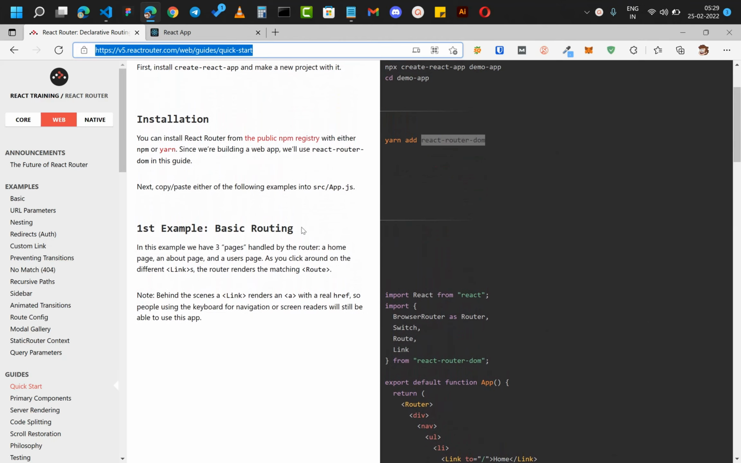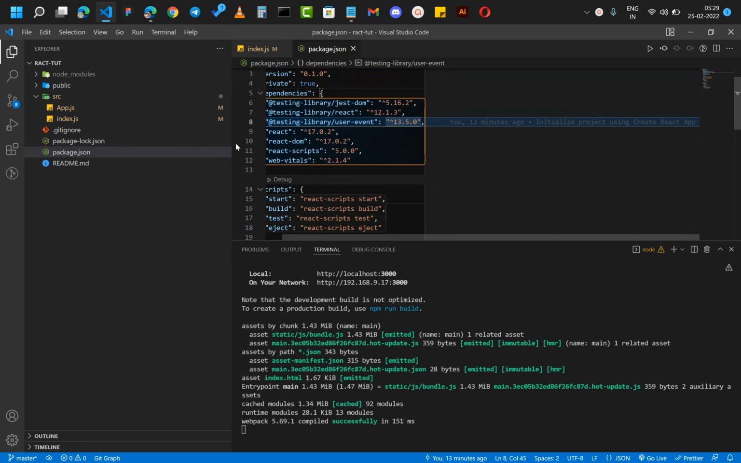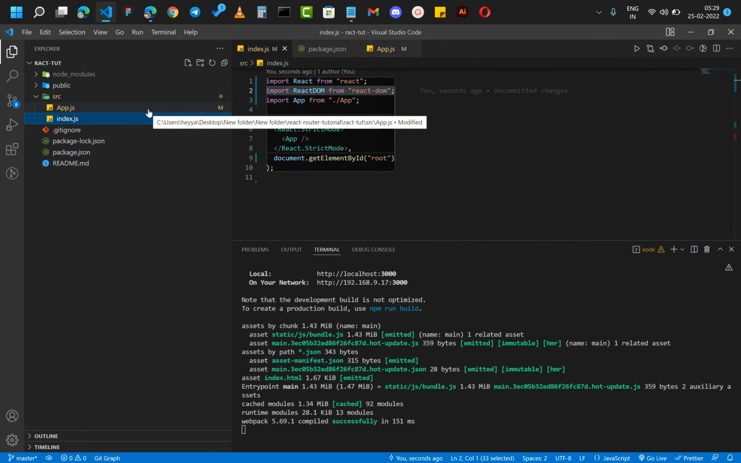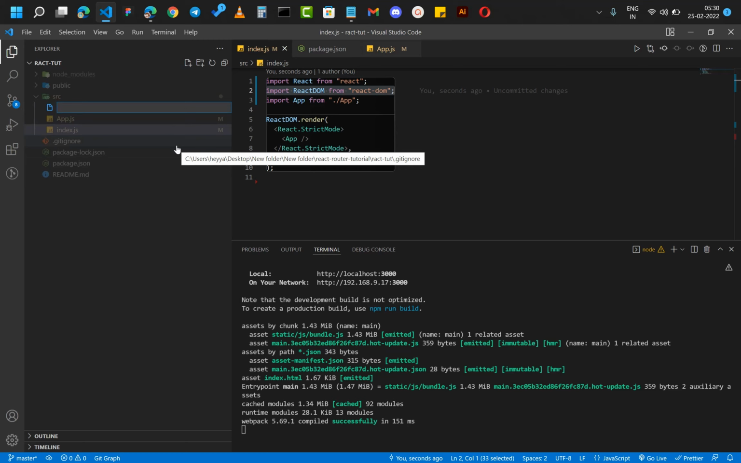Okay, so right now I made a simple React project with nothing installed. There is just one index.js and there is just app.js. The first thing that you have to do is create pages where you can show the content on another route. So I'm going to make two pages.